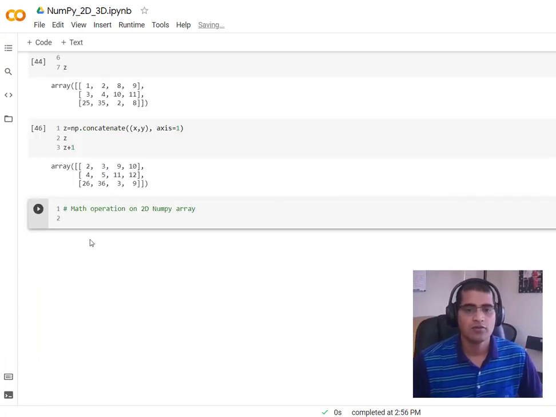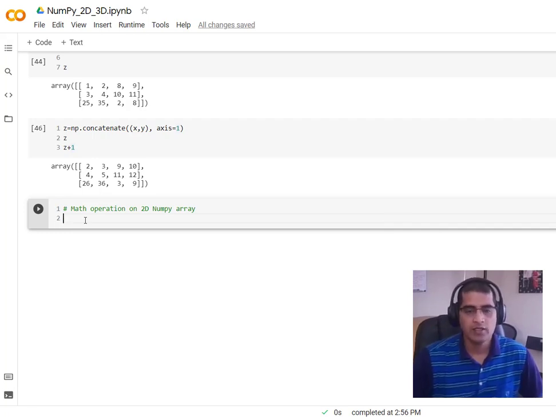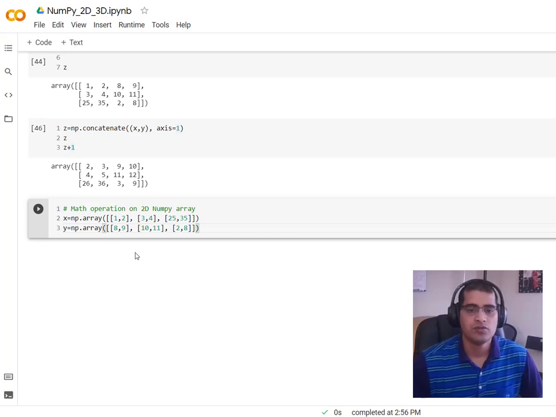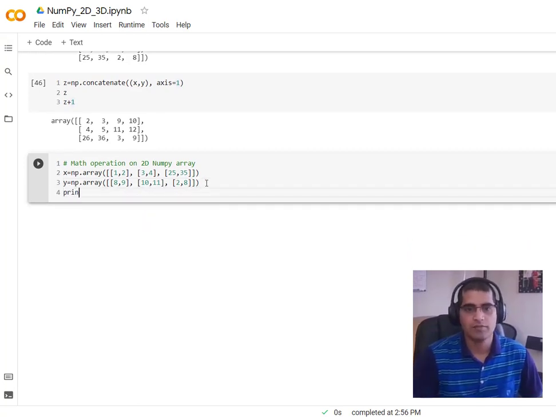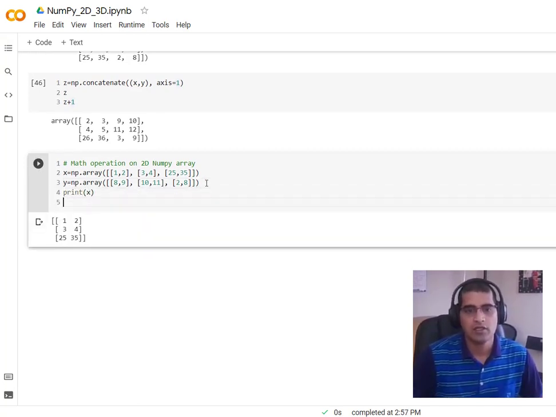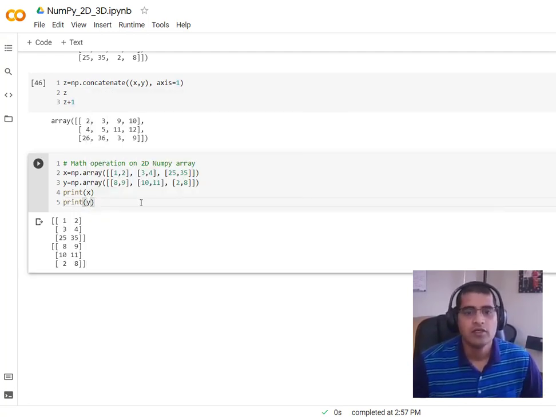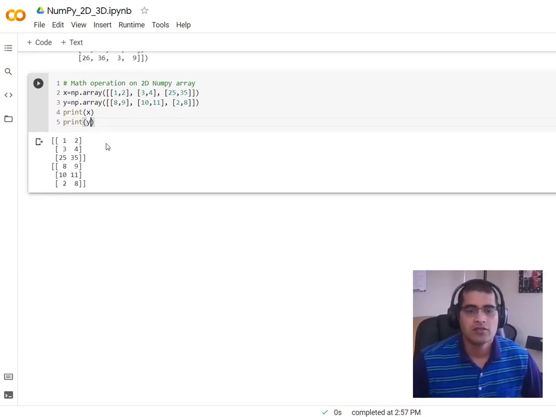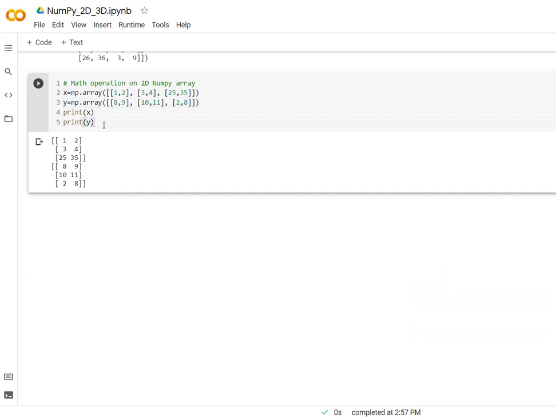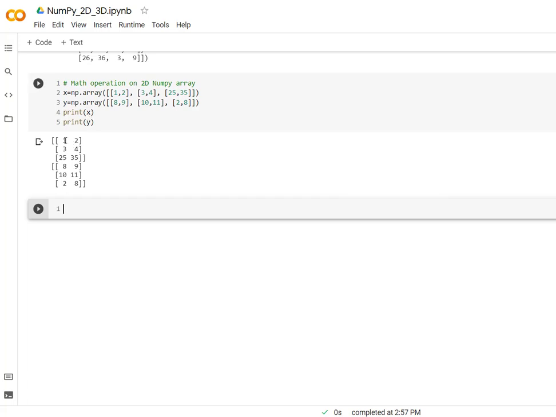Now I would like to show some mathematical operations on 2D NumPy arrays. Now we have these two NumPy arrays, right? So print x, and then I also have to print y as well. Now what you see is that the two arrays x and y have the same dimension, right? So what I'd like to do is add all the elements of x and y to get a numeric value. That means the sum of all the elements of both of them.